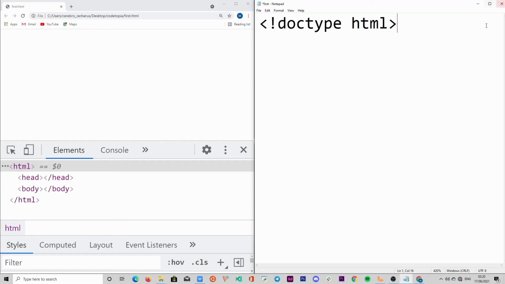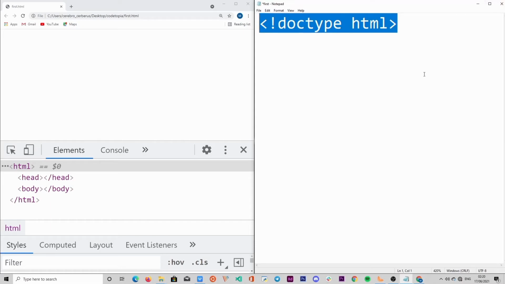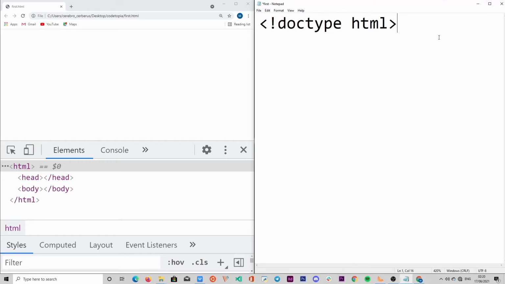Now this is not a tag. I repeat, this is not a tag or an element. It is just a declarative statement which tells the browser the version of HTML we are using.